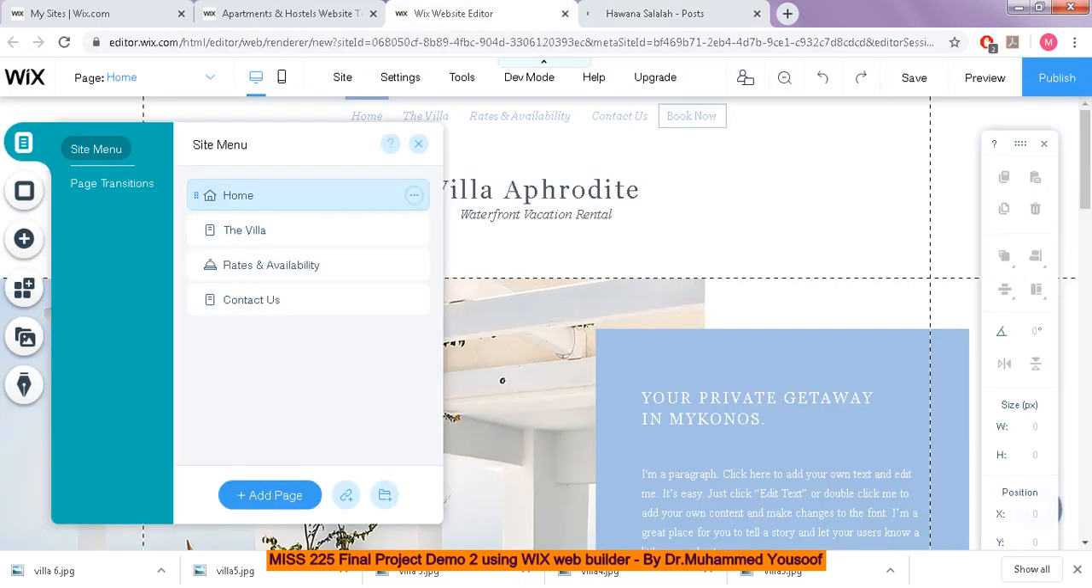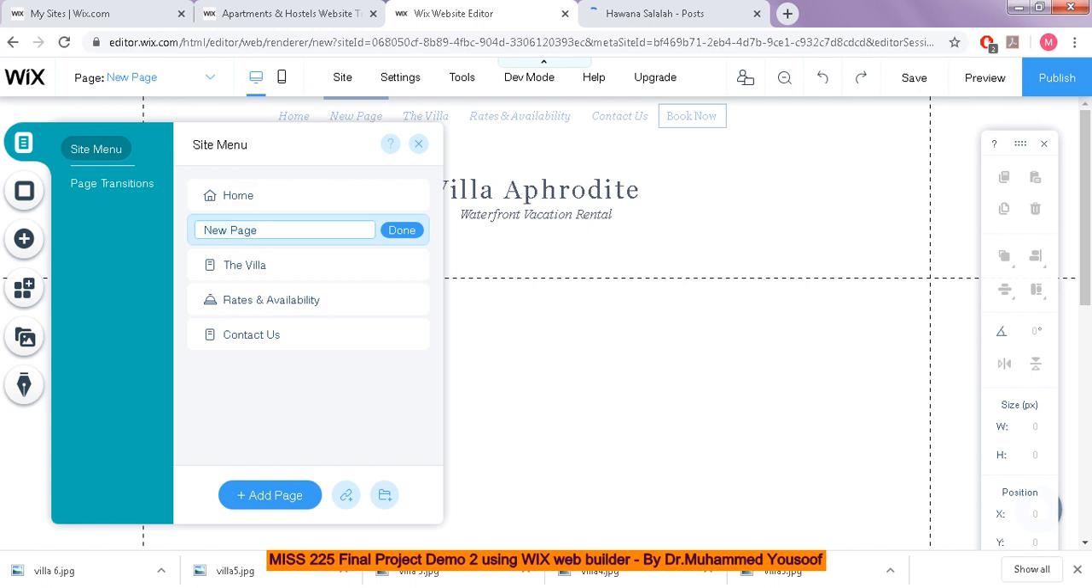Now let's go to this one. If you can see here, now you have all these things. Now I want to add a page. I can add a page. Okay, you see here it's a new page. I want to add a new page. In the new page I write about Salalah. I want to write first about Salalah. Done. So I have added one more page.